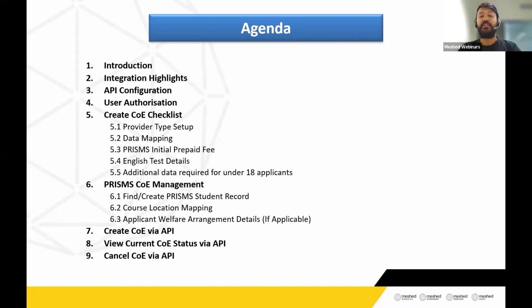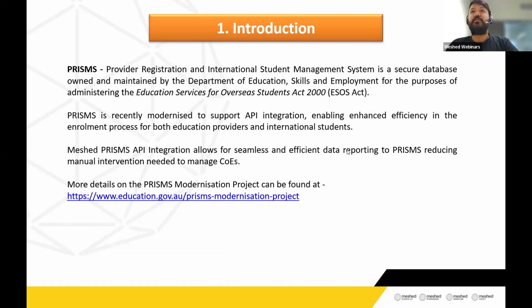Once the COE is created, you can also view certain COE statuses via API. And you can also perform the student course variation or cancel the COE via API. So let's talk about PRISMS first.